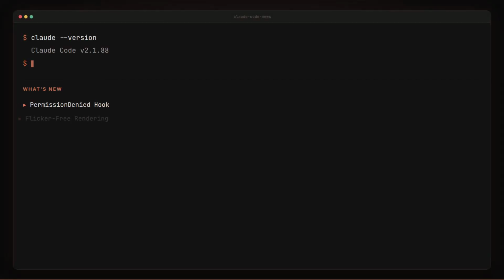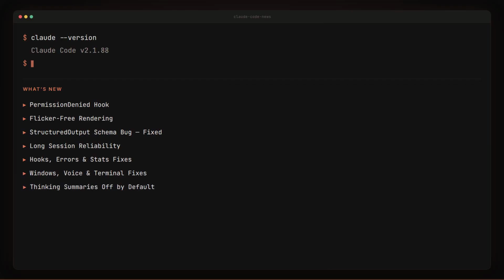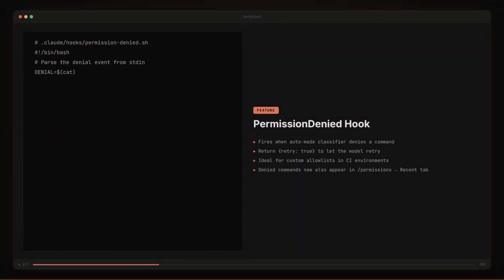Today we're covering version 2.1.88, a big reliability release with over 30 fixes targeting long sessions, hooks extensibility, cross-platform stability, and some genuinely painful bugs that have been tripping up power users and CI pipelines alike. Let's get into it. First up, a new hook event for automation authors.